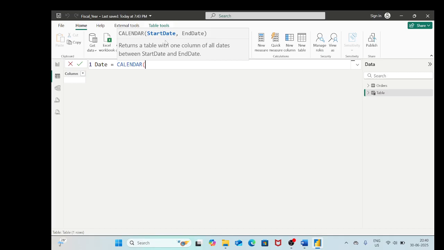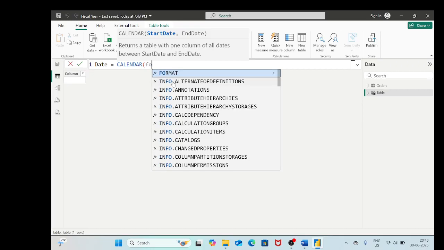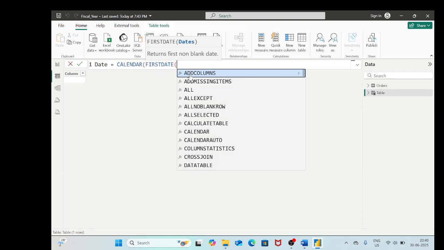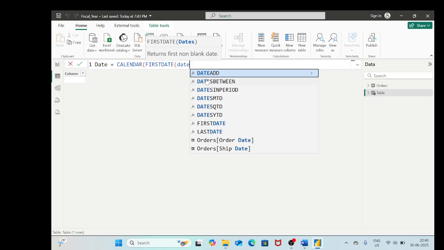For calculating the start date we are going to use the DAX function FIRSTDATE, and for the end date we are going to use the DAX function LASTDATE. Instead of FIRSTDATE and LASTDATE, you can also use the MAX and MIN functions. Okay, now let's start. This is my FIRSTDATE function. Now I am passing the date field. This is the field in the Order table, you can see Order table and Order Date. Based on this date we are going to create our date table.